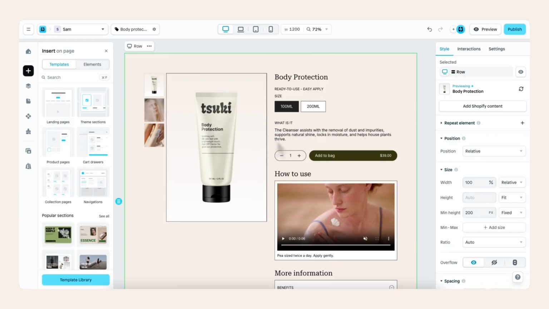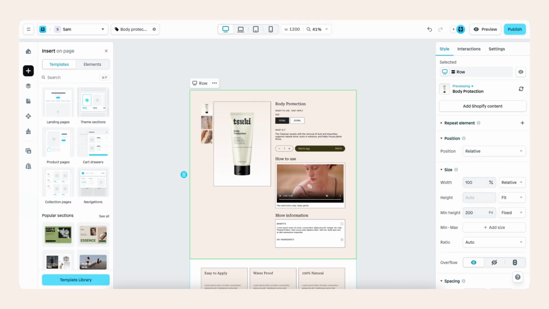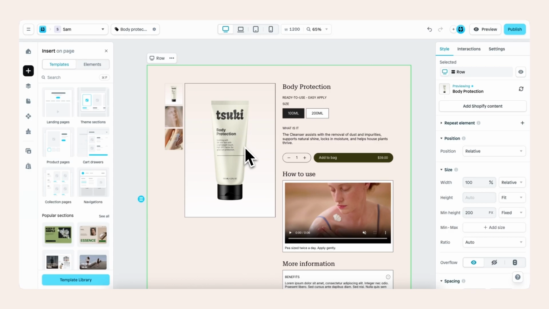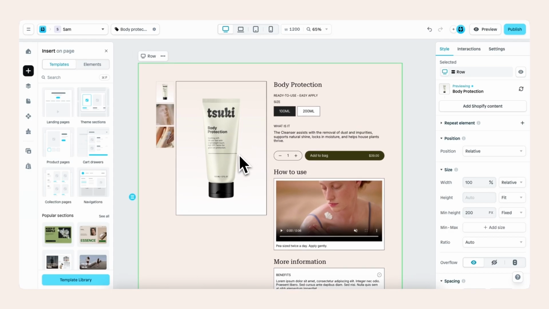So let's get started. This is the PDP I've built for this specific product within Instant, and within this A/B test I want to test whether a product image, this one, or a lifestyle image as the first image in this product gallery makes any difference in the conversion rate.